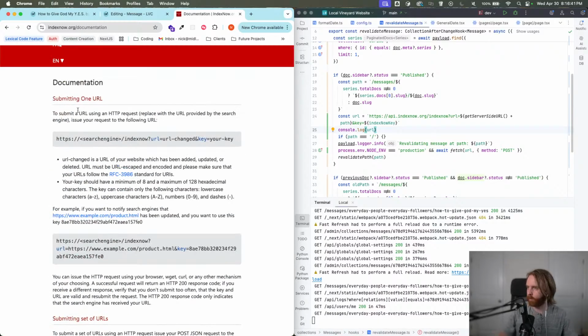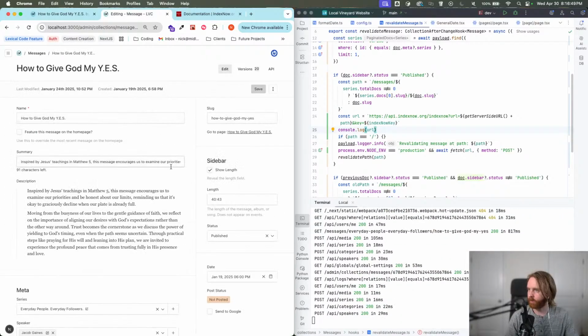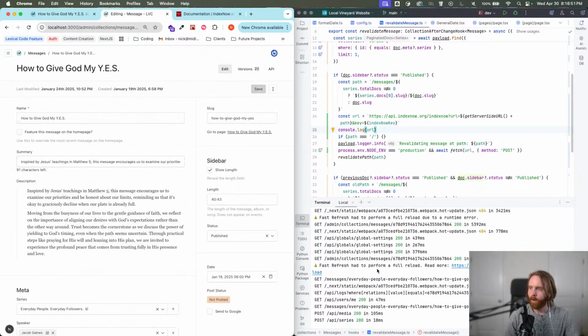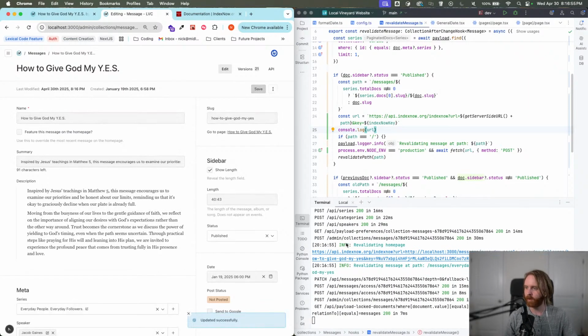All right, so to submit one URL, I just use an HTTP request, which is what I did with the fetch, and that's done. So now we refresh just to make sure this still works. And then after change, we hit save and index now, HTTP localhost. Okay, perfect. All right, so that should work.